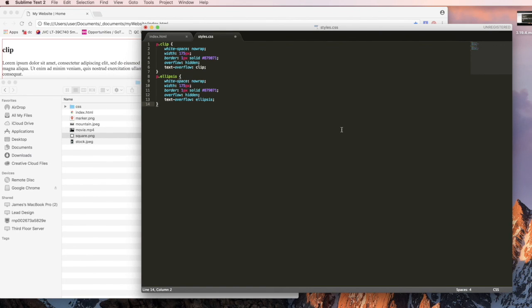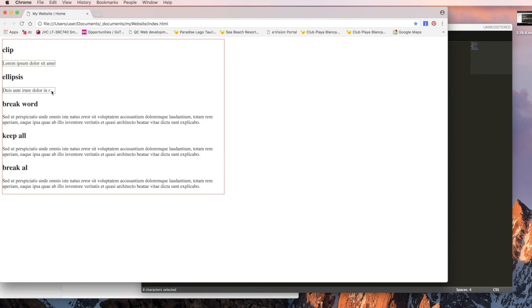So an example of this would be here. p.clip, so there's a paragraph tag with a class of clip. You add a white-space of nowrap, you set a width and border, they're all just preferences, and you set an overflow of hidden, and then your text-overflow of clip. For the ellipsis you do exactly the same, apart from the text-overflow is ellipsis instead. So try these out.